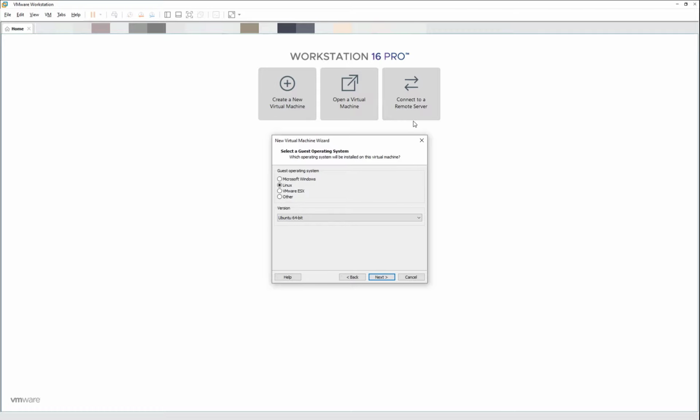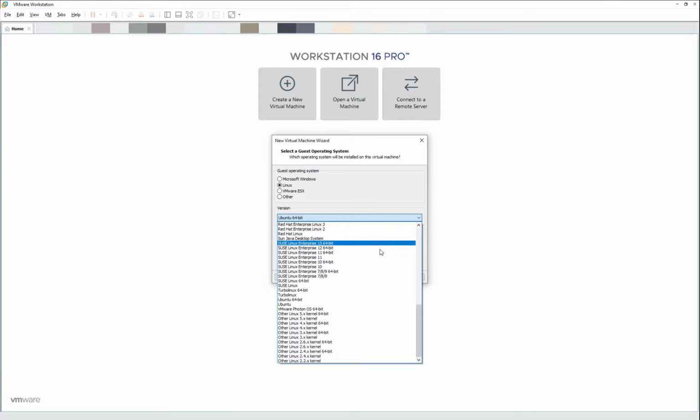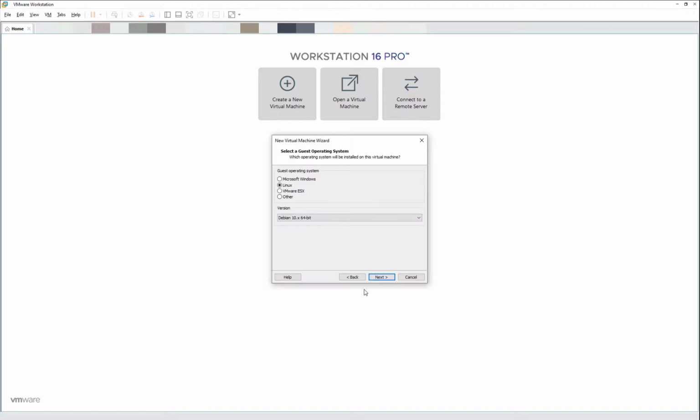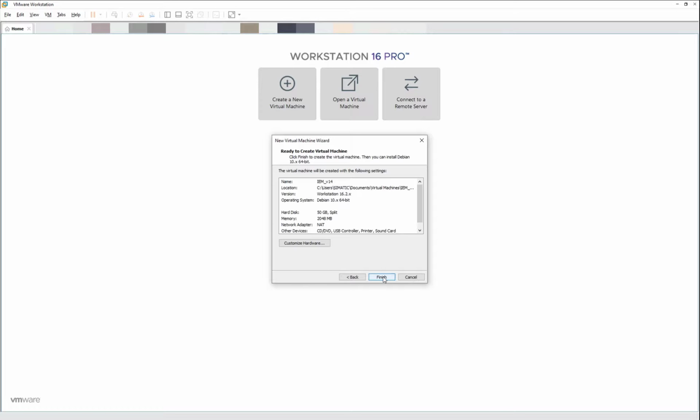That's fine. What is it? It's Linux. It's based on Debian 10. Next, what's the name of the virtual machine? So yeah, I'm gonna call mine IEM v14. Put it wherever makes more sense for you. Next, how much space do you need? If you go through the document that I mentioned, you need 2 disks. Each of these needs to be at least 50 gig. So I'm gonna create one that's 50 gig, and the second one you need to add later. So finish this.